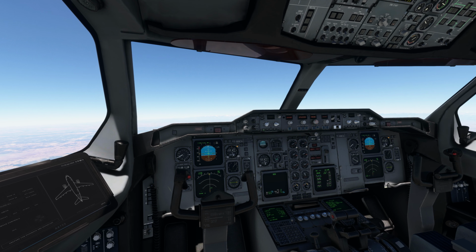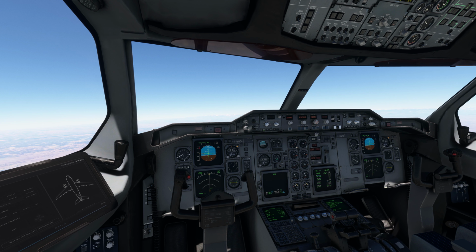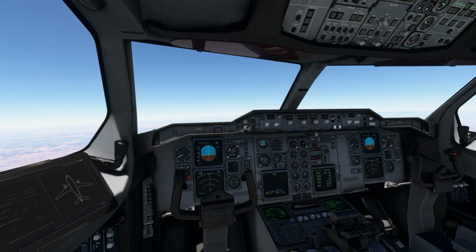Now I'm doing a short flight from Lahore to Islamabad, which is in Pakistan, and Islamabad is the capital city. I'm actually from Islamabad, and I will show you how to manage the descent with this plane and how to perform an ILS approach and landing.